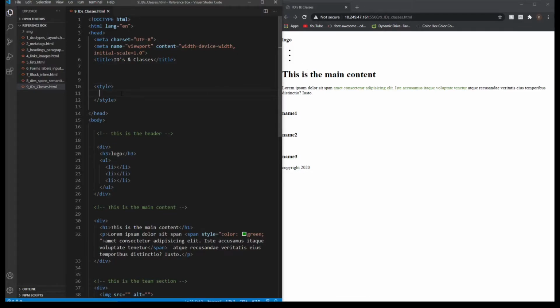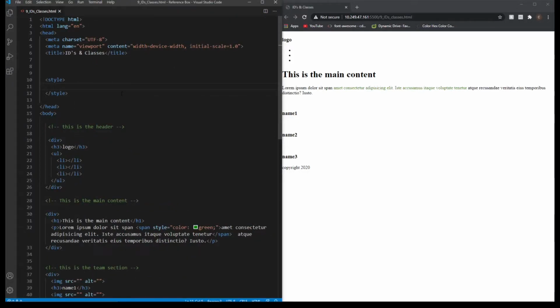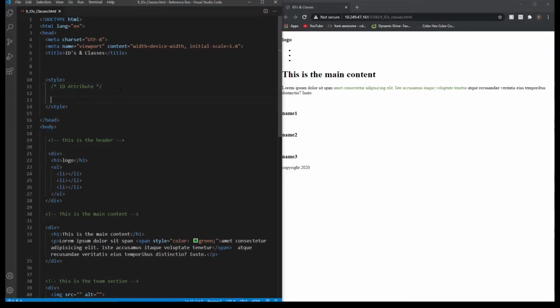Alright guys, first we'll talk about the ID attribute. So what we'll do is we'll just tuck this away quickly so we get more space, and then we'll go inside the style tag and we'll just create a comment for ID attribute. Now, the ID attribute is used to specify a unique ID for a HTML element, and the rule is that you can't have more than one element with the same ID in a HTML document.